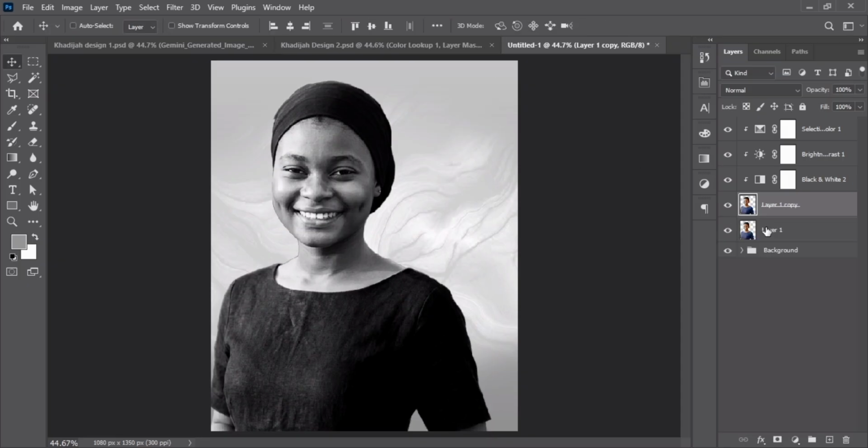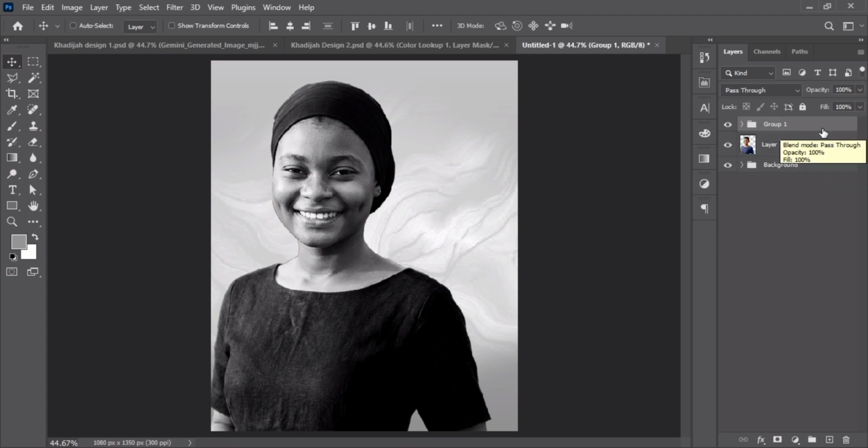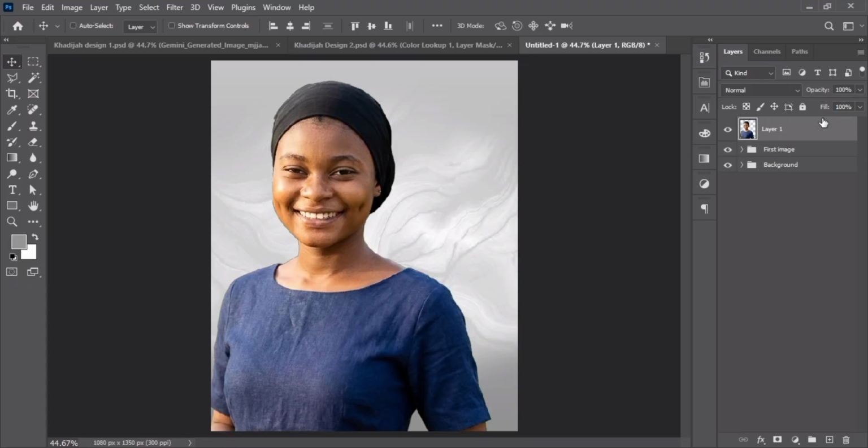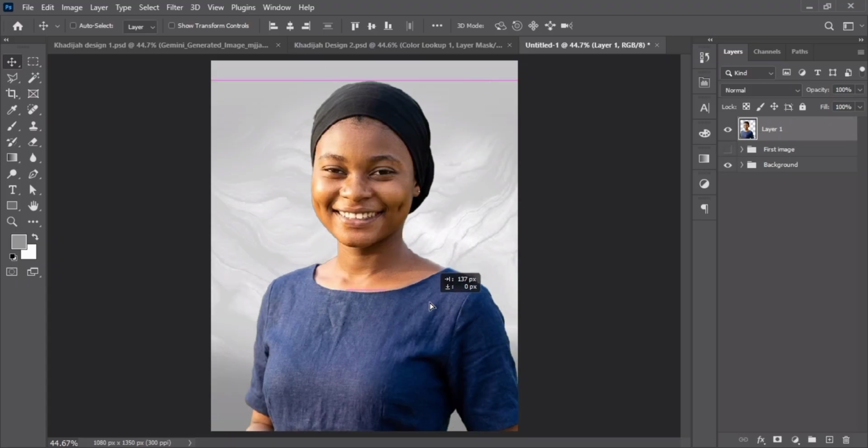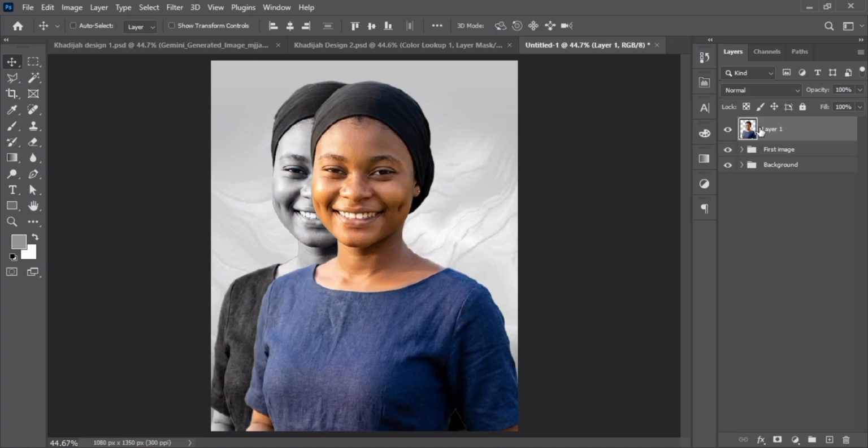So first duplicate it, then align the image and the adjustments together and name it first image. So this is our first image. I've already created our first image here. Then the next thing we have to do is to start the second one. So you can hide the first image so you can work effectively on the second one. I just hide it.